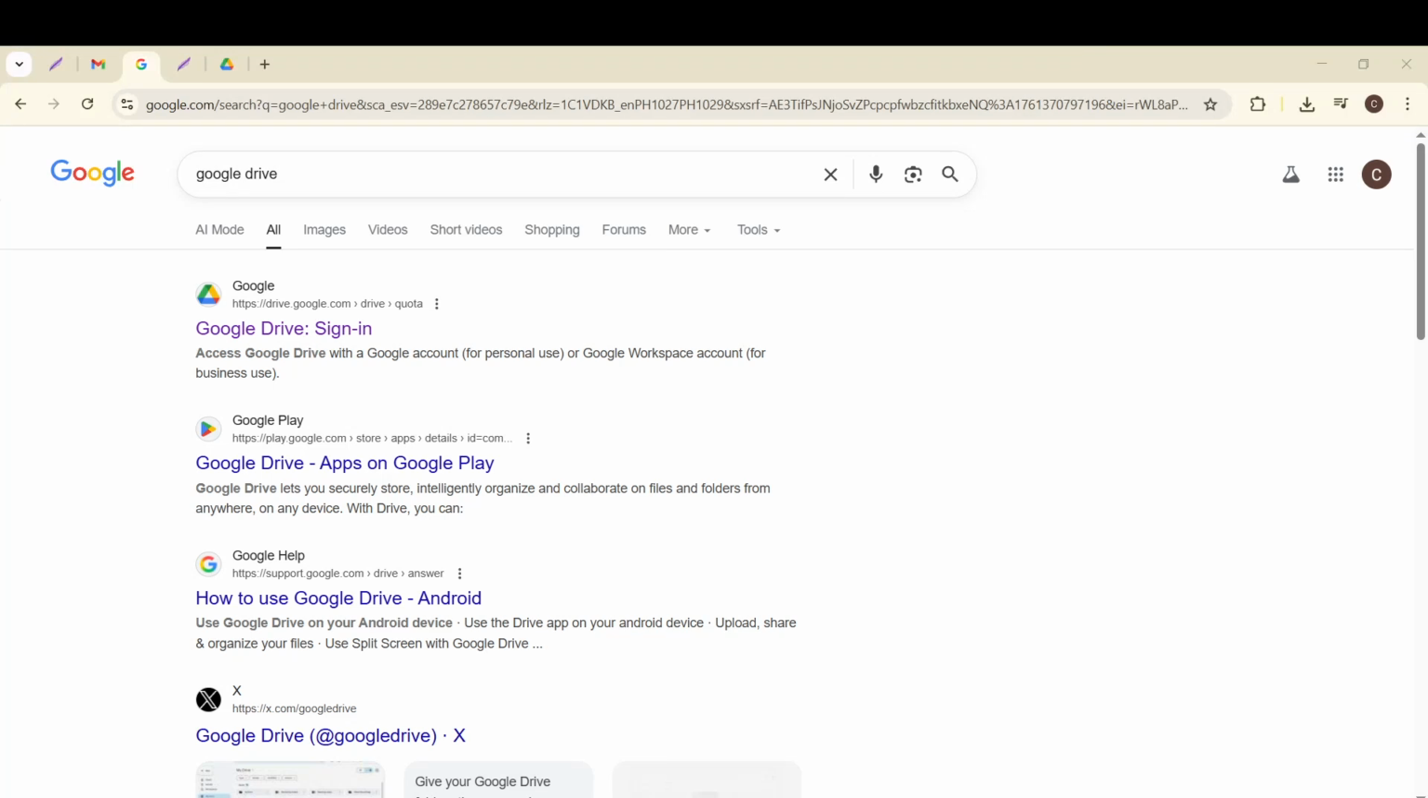In today's video, I'm going to teach you how to transfer files from one Google Drive to another in just 5 minutes. Whether you're managing shared projects, collaborating with others, or simply organizing your own files, this process is simple and efficient. Let's dive in.